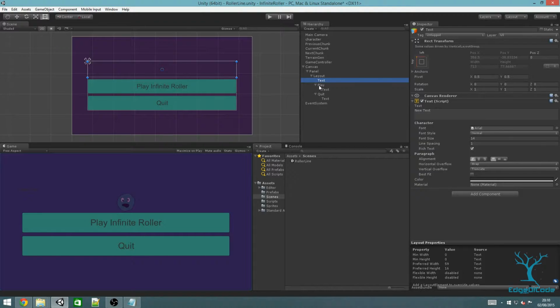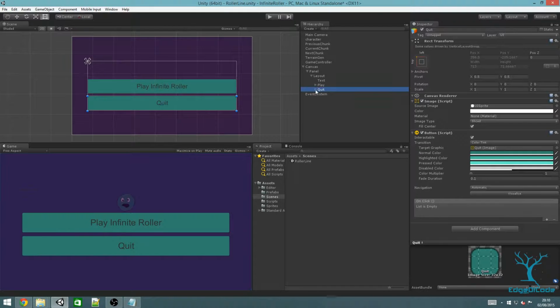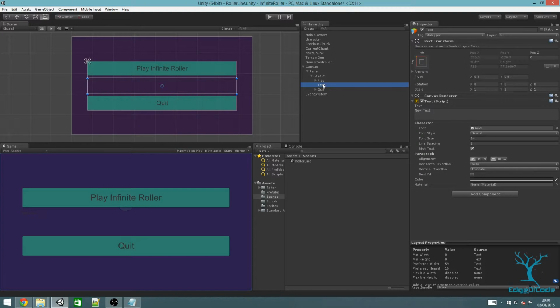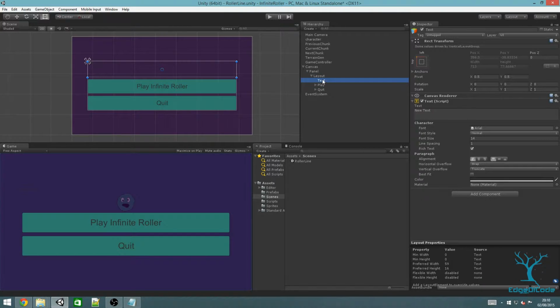So the order that it shows on here is the order that is in the hierarchy. So if I want text to be at the top, then I move it to the top. If I want it to be second, then I move it to the second position, like that. Okay, so this one's going to be called title.